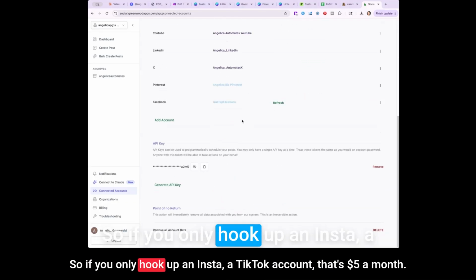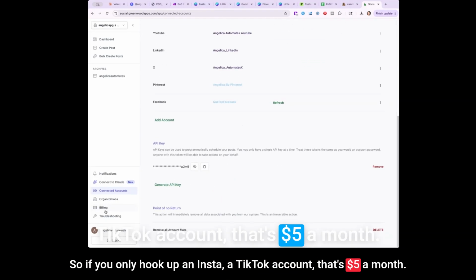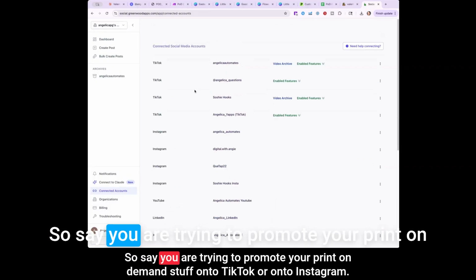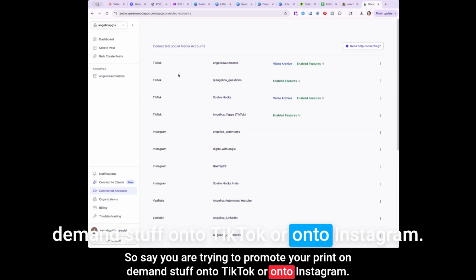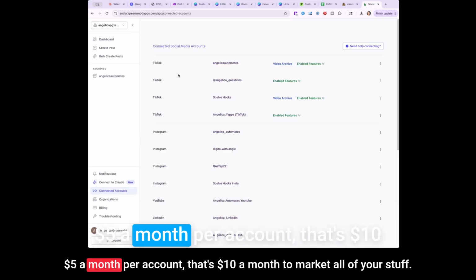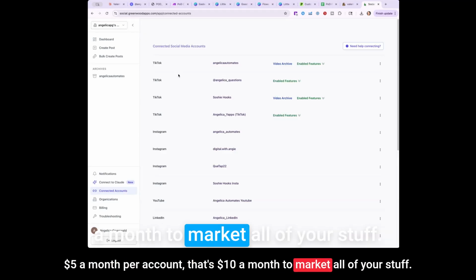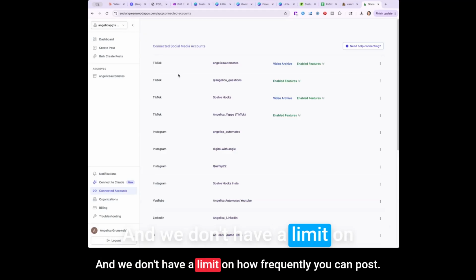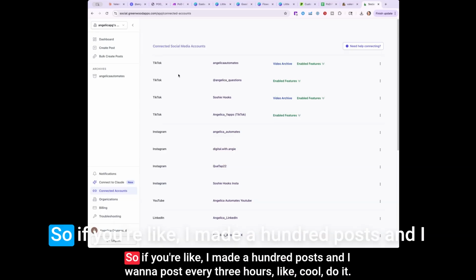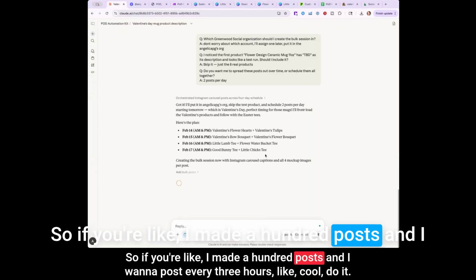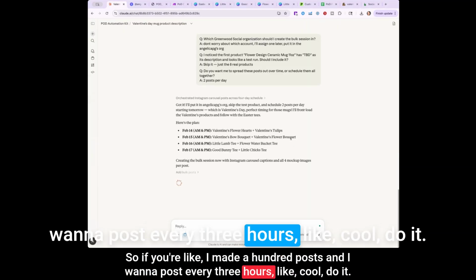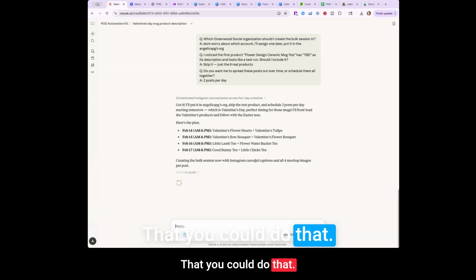So if you only hook up a TikTok account, that's $5 a month. Say you are trying to promote your print on demand stuff onto TikTok or onto Instagram, $5 a month per account, that's $10 a month to market all of your stuff. And we don't have a limit on how frequently you can post. So if you're like, I made 100 posts and I want to post every 3 hours, like, cool, do it. You could do that.